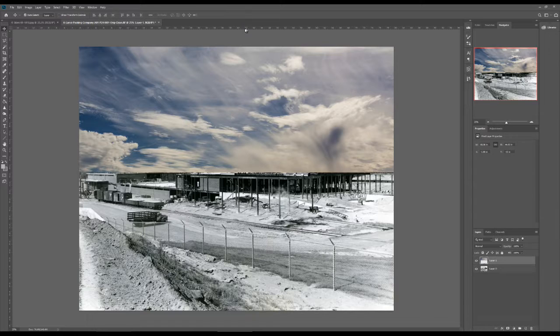And at the same time, I'm going to go up here and pull a guide down so that it's at the bottom of the sky. So I know where the bottom of the sky is because you'll need that later. Now, once you get on this layer, you want this area over here in the layer stack that has normal in it. That is the blend mode, which is normal. We want it to be multiply.